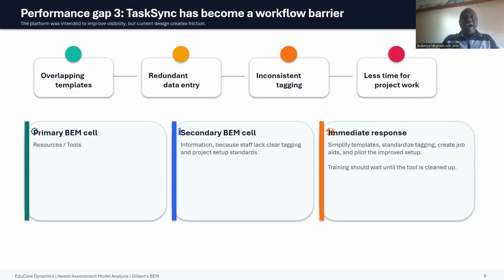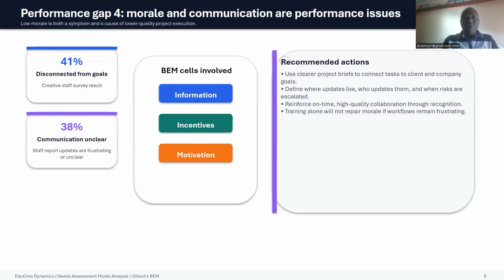The fourth gap focuses on morale and communication. Low morale should be treated as a performance issue, not just as an attitude problem. 41% of creative staff feel disconnected from project goals, and 38% report that communication is unclear or frustrating. These concerns involve information, incentives, and motivation.